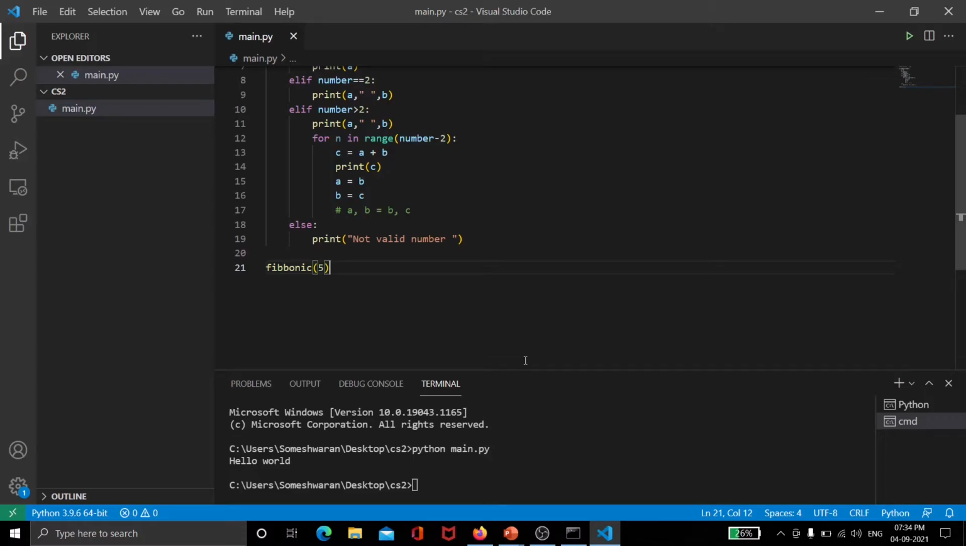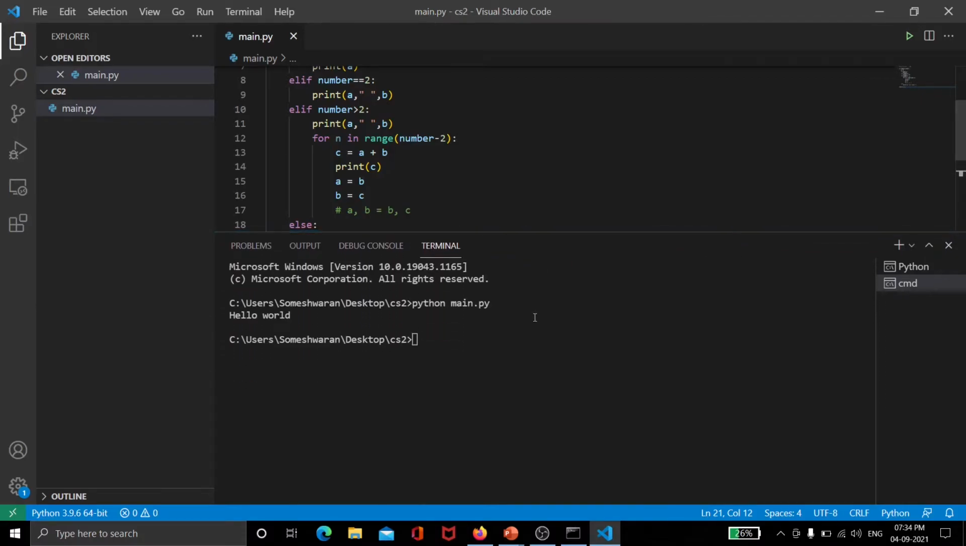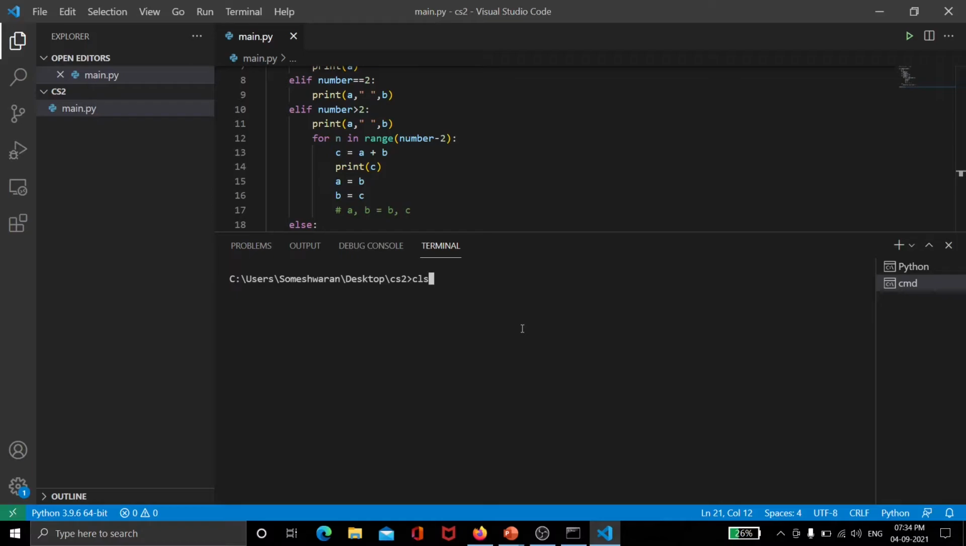Let's see what is going to print. Let's clear the console and run the program. It prints 1 0 1 1 2 3. Okay, it printed correctly, but the print pattern is wrong.